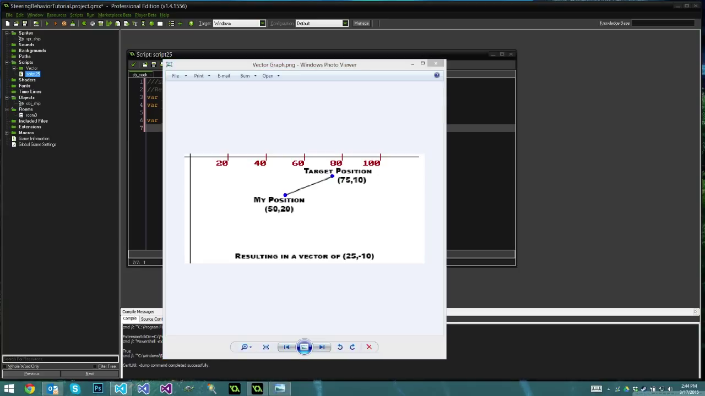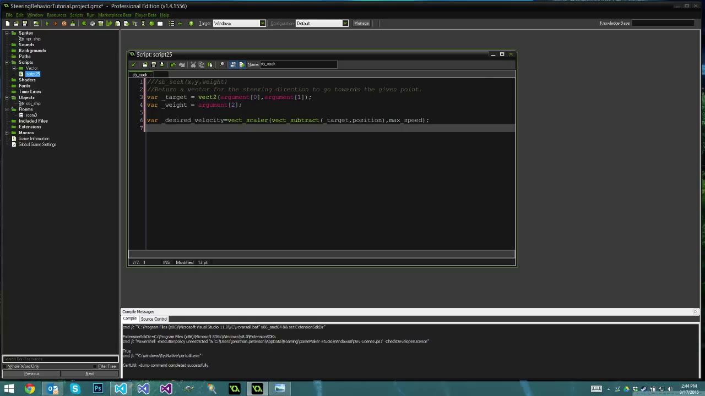Once we have our vector, we need to scale it. vect_scale_r will take a vector and keep the overall direction the same, but change the length to a second argument. So we take that 25, negative 10 vector, which has a length of 26.93, and we change the length to our max speed, which we set as 5. This forces our desired velocity to be constrained by our max speed, which can be useful.